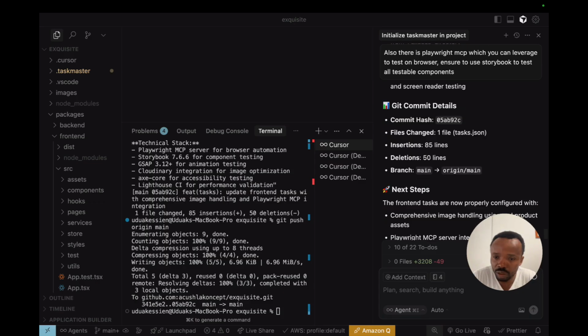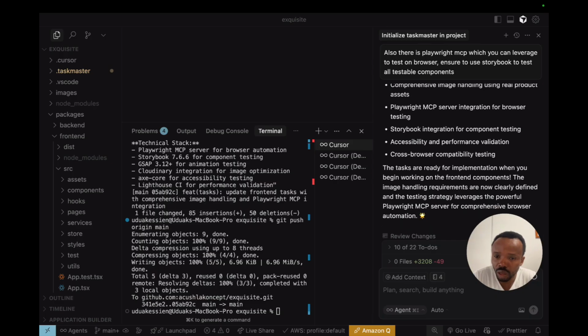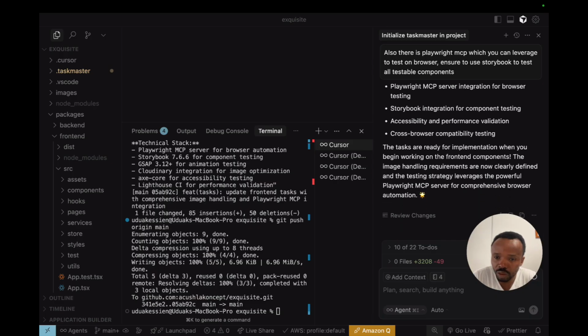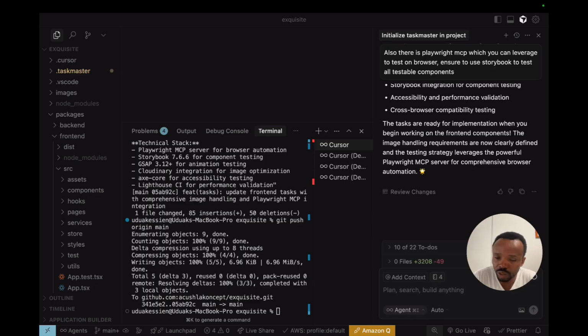Awesome. Git commit. So next steps, the front-end tags are now completely configured with comprehensive image handling using real product assets, Playwright MCP, Storybook. The tags are ready for implementation when we begin working on front-end components. The image handling requirements are now clearly defined, and the testing strategy leverages the power of Playwright MCP and is comprehensive. Beautiful.